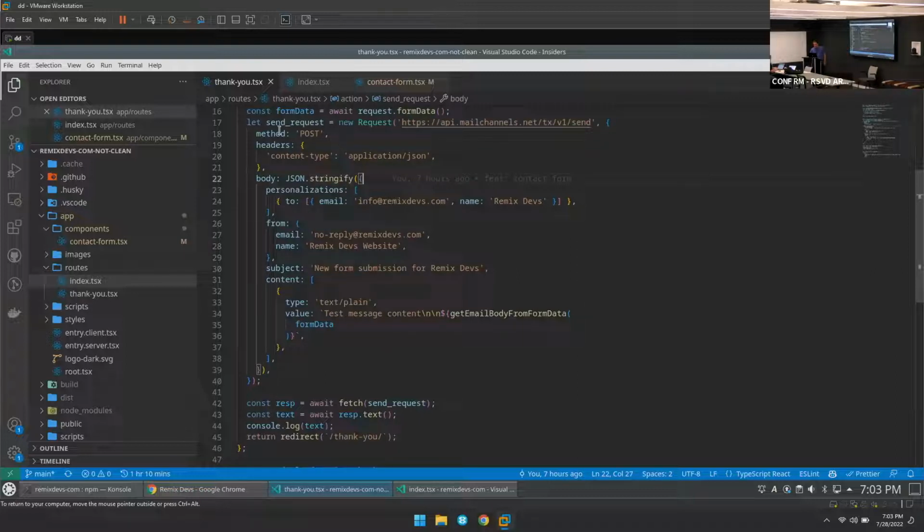So basically, I can just break this down really quick. Again, we're doing a post method. This is just because that's how their API accepts it. They're expecting a JSON body, and then we're sending in the JSON to say it.